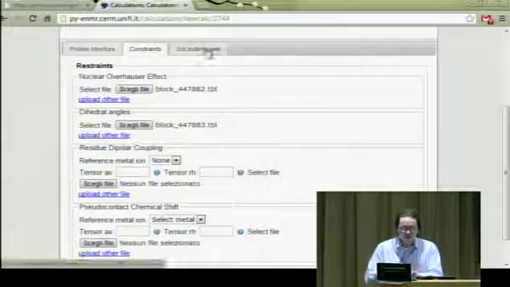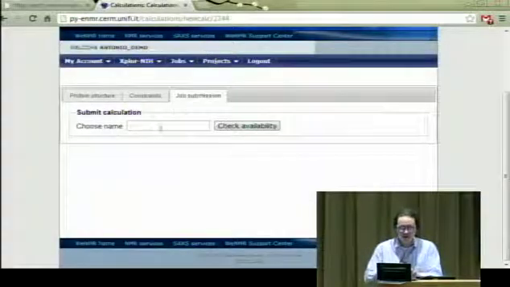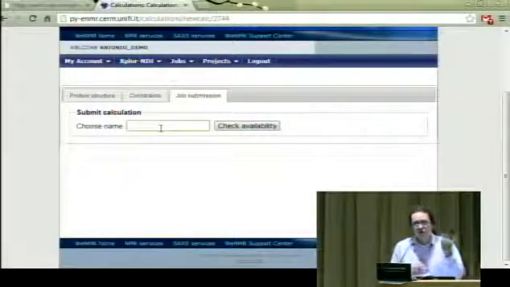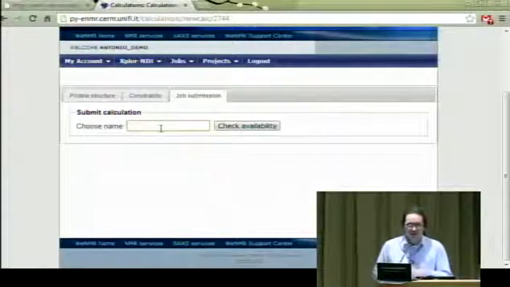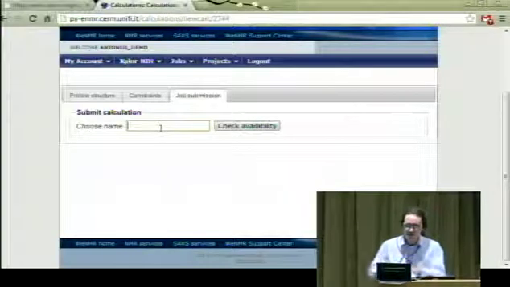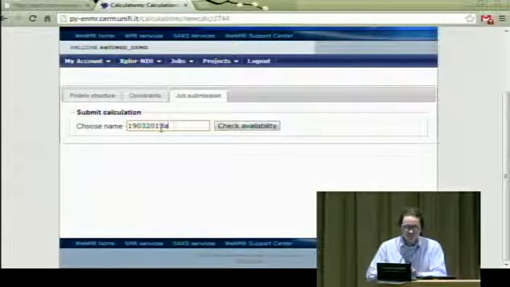So you don't need to do anything else. You can just submit the job, because for a given protein you may need to run different calculations. You can just give a name to the individual calculation.